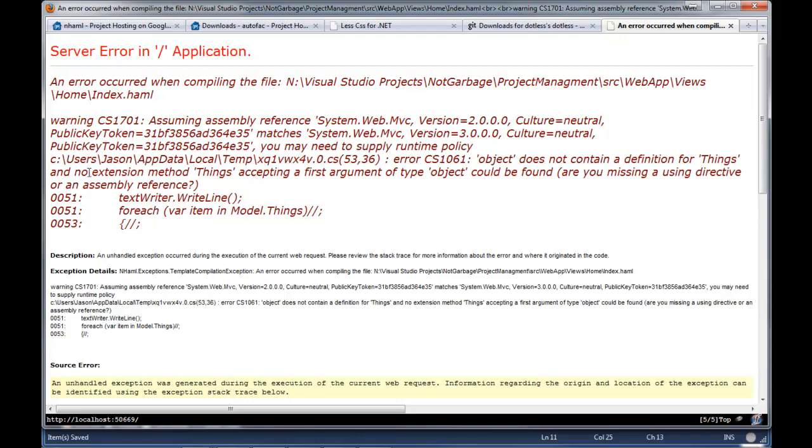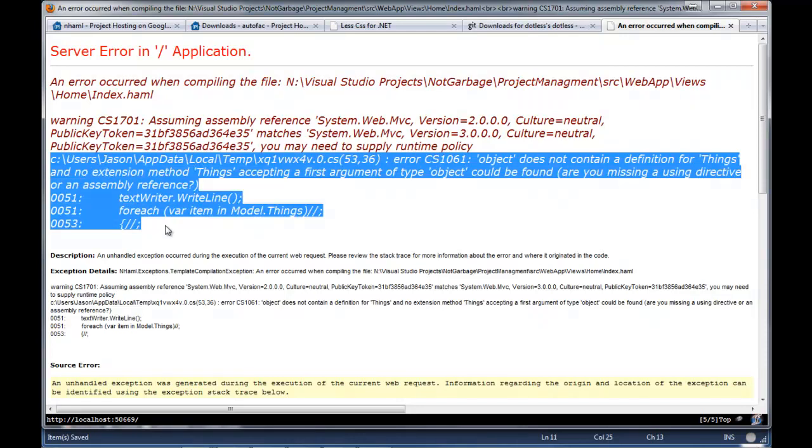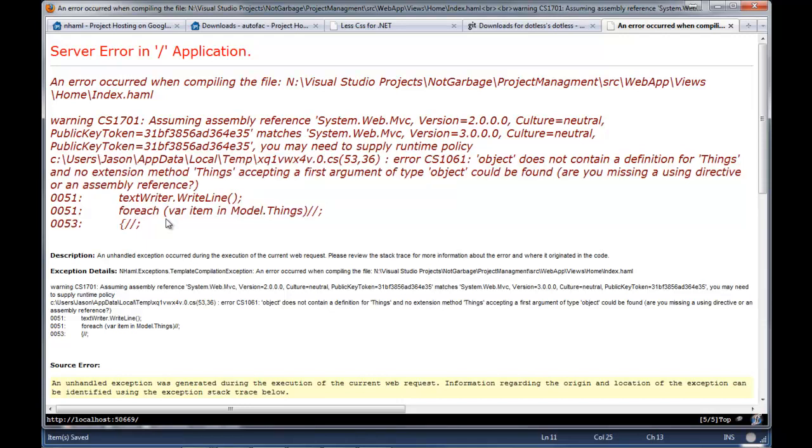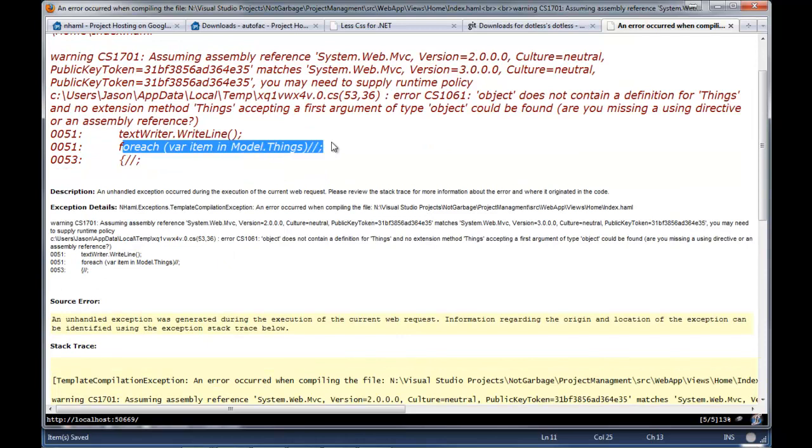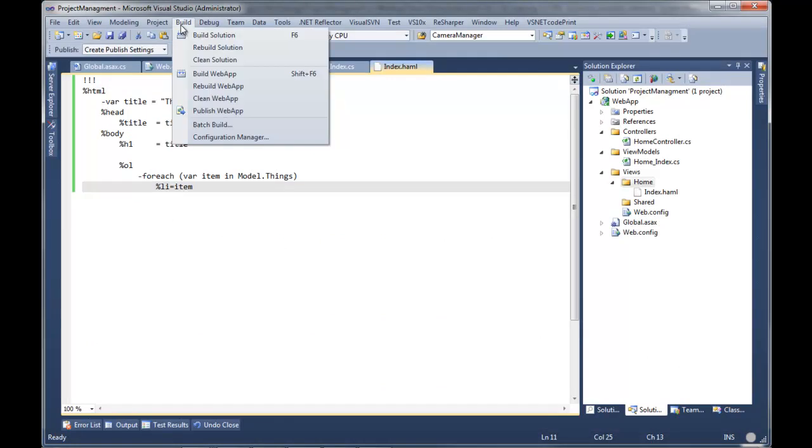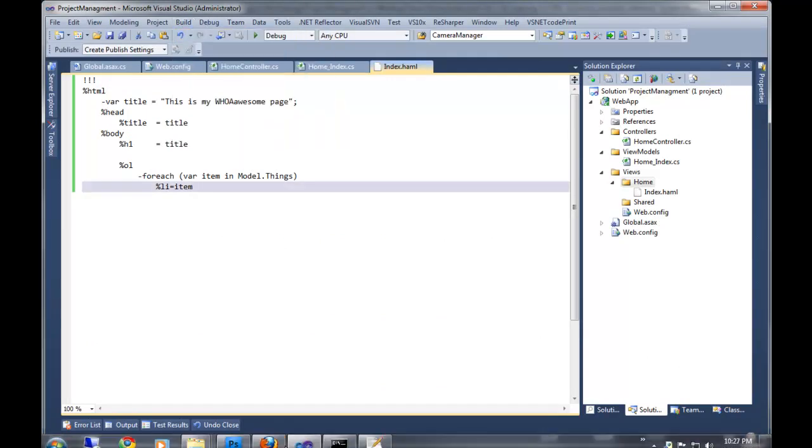Here is the actual error that was sent back from the C# compiler that was invoked dynamically by NHaml. And we see that object does not contain a definition for things, no extension method things accepting a first argument of object could be found. So for each item in model things. This is a piece of what NHaml generated. We need to rebuild the project because I added that view model and didn't rebuild.